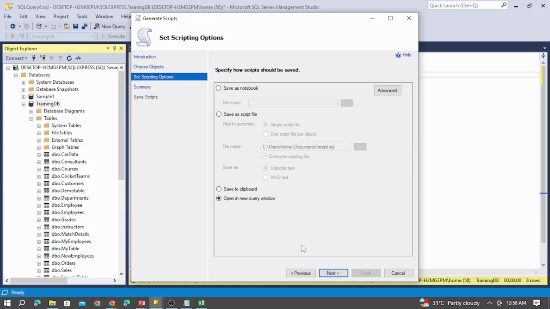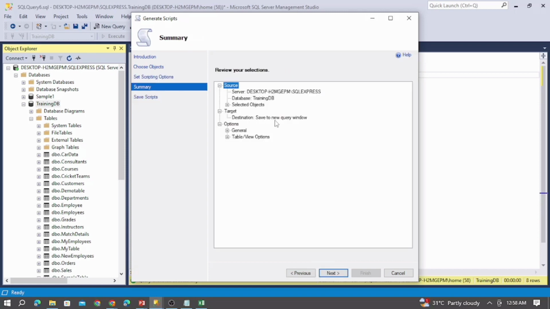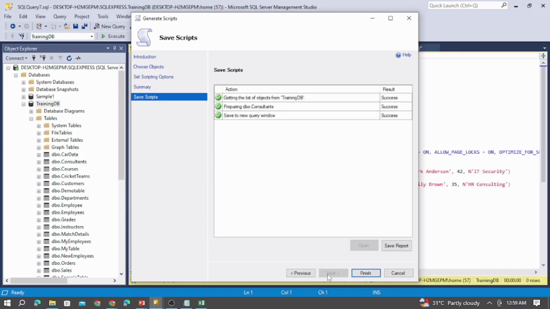I just click open in a new query window and click next. So here you can review your selection. It displays the server name, database name, and the selected object. I have selected the consultant table only, and the destination is a new query window. Let me just click next. So it is generating the script.